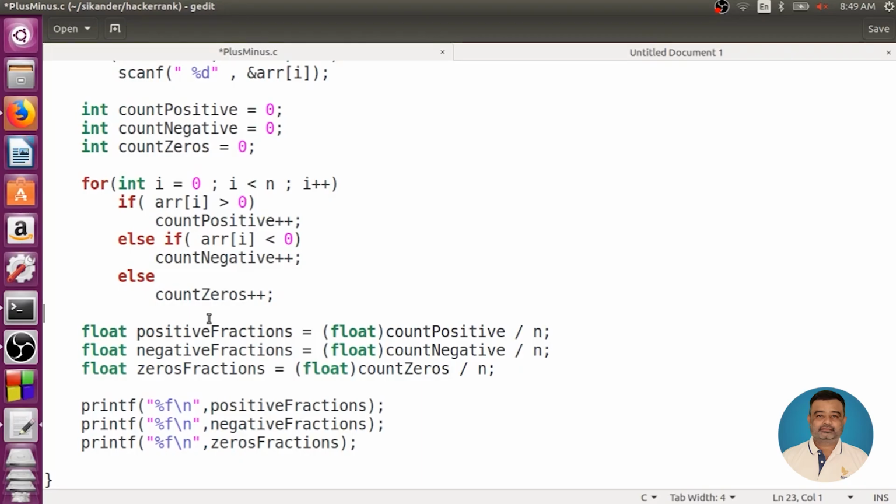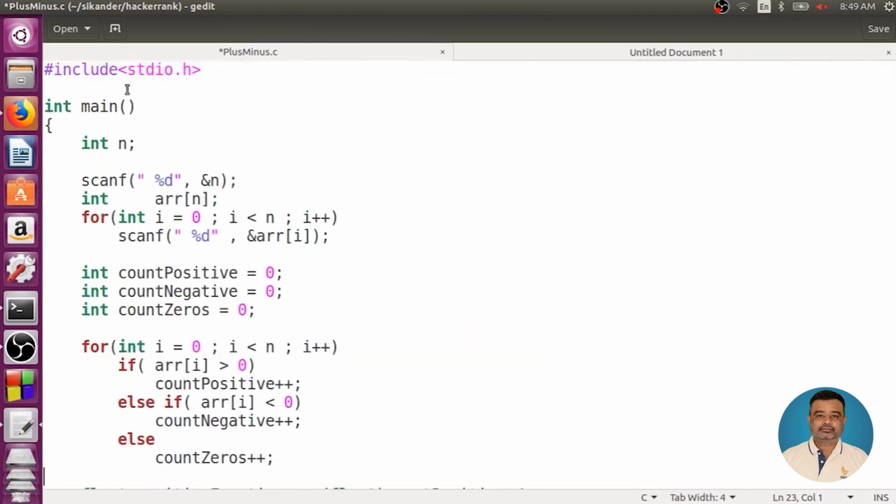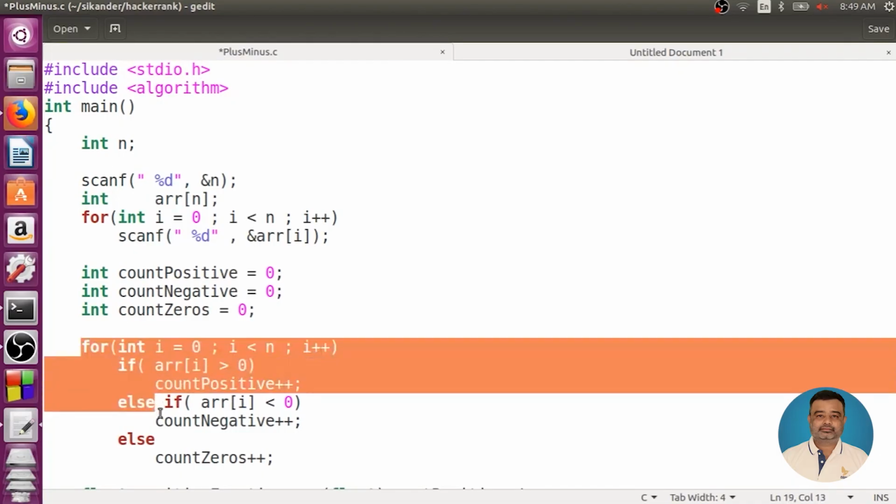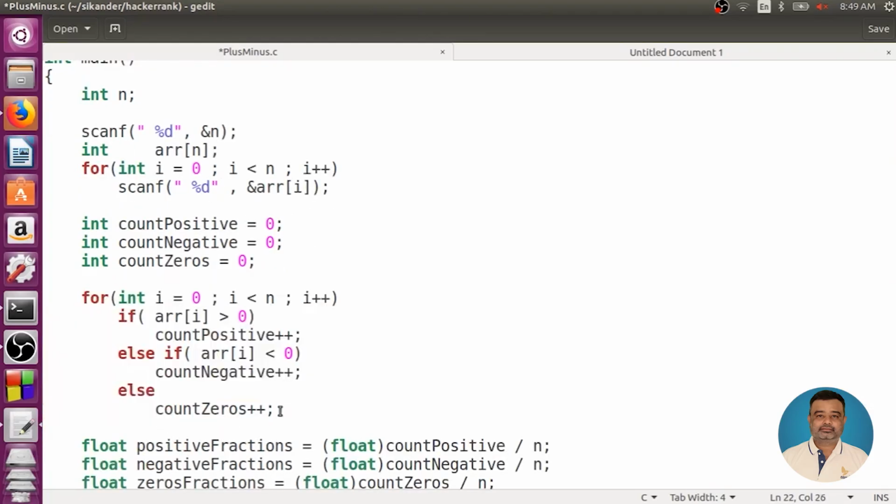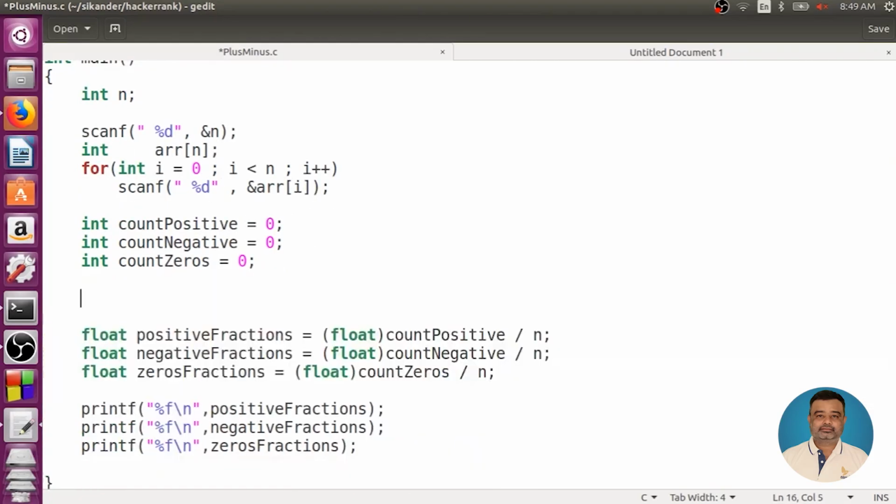Now there is another way in which you can do it, using C++ library functions called count and count_if. Those functions are available in a header file called algorithm. So I'll include algorithm. Instead of writing the loop here, we'll take the help of the library function to find the number of zeros, positives or negatives.